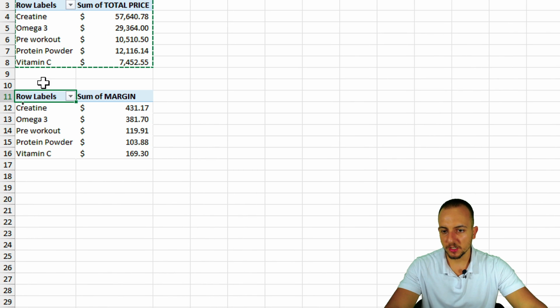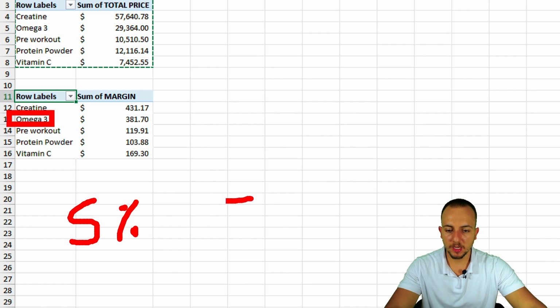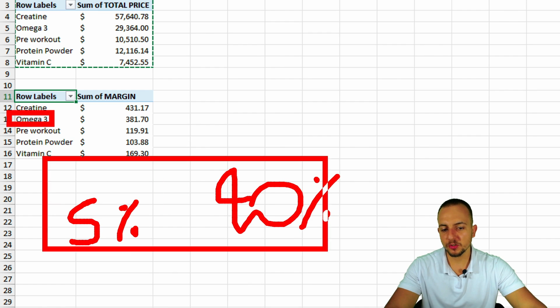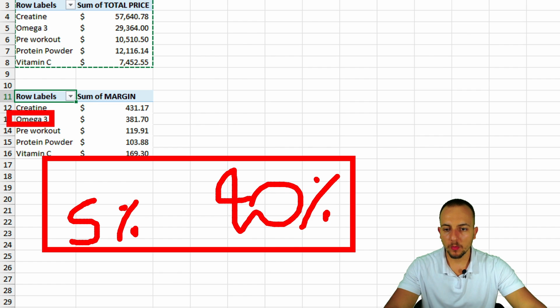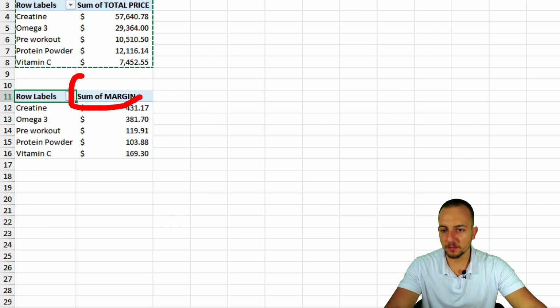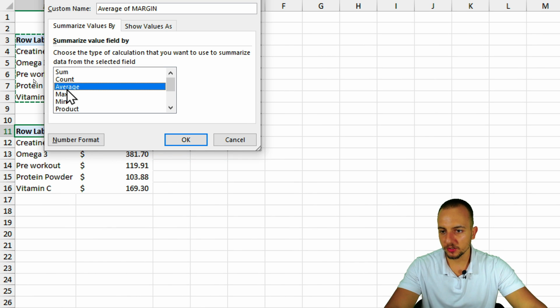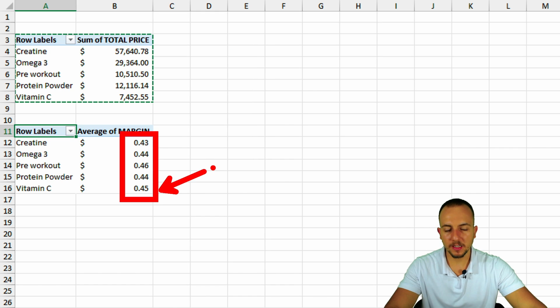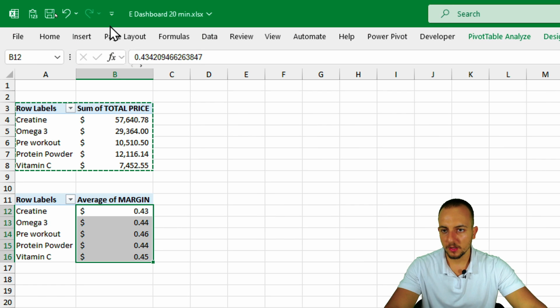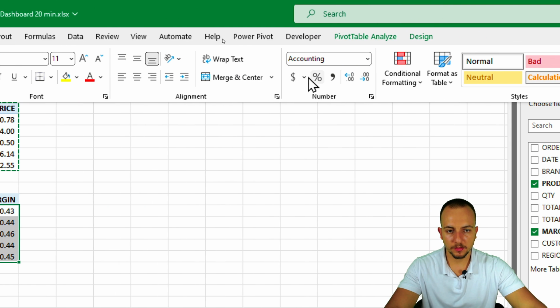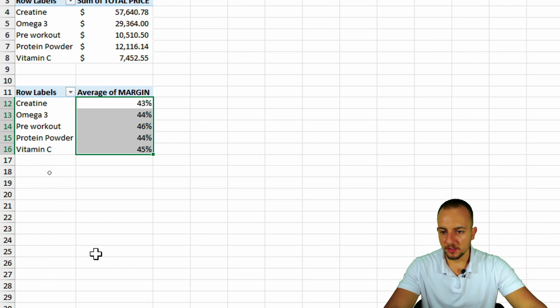Maybe it's making no sense because let's say the margin can be in the range from 5% up to maybe 40%. So it's making no sense to add up those values. What makes sense here is to have an average of the margin. So instead of using a sum of the margin, I can click here in this option, go to value field settings, and then I can choose average. Okay, now we have the correct answer. Let me select everything here and then change the format to percentage, like this. Yeah, now we're done. The second pivot table is done.